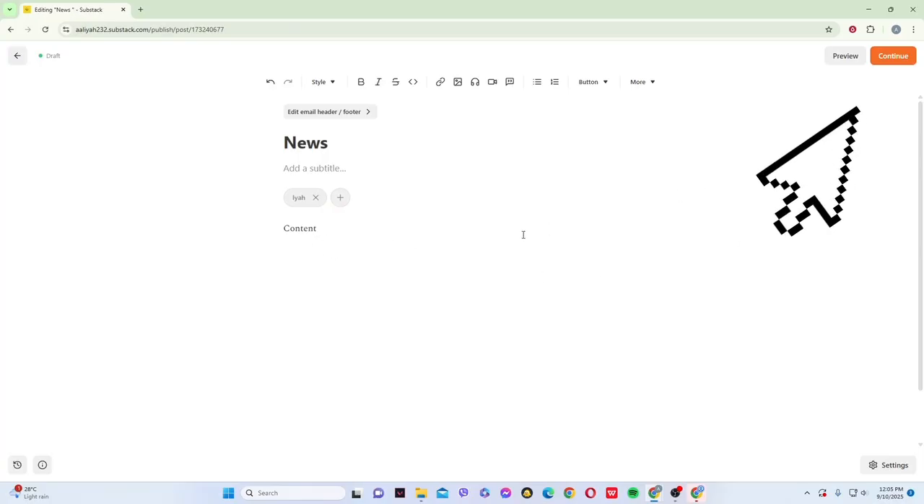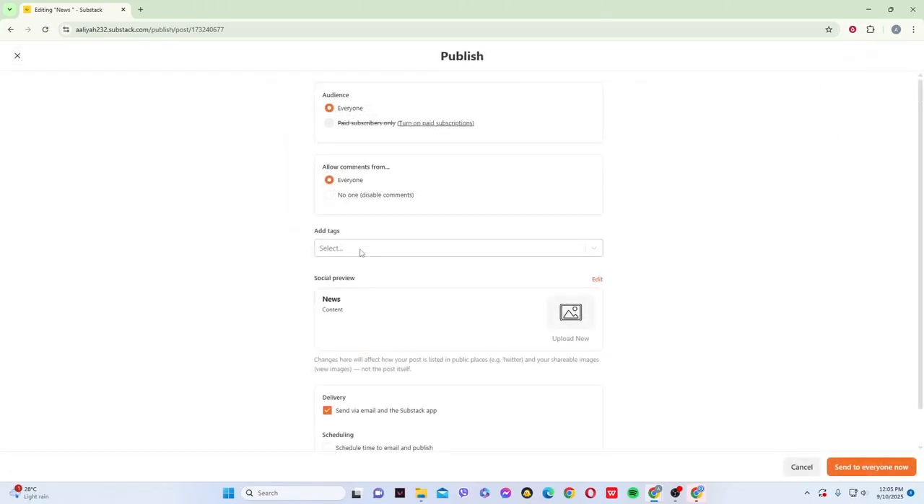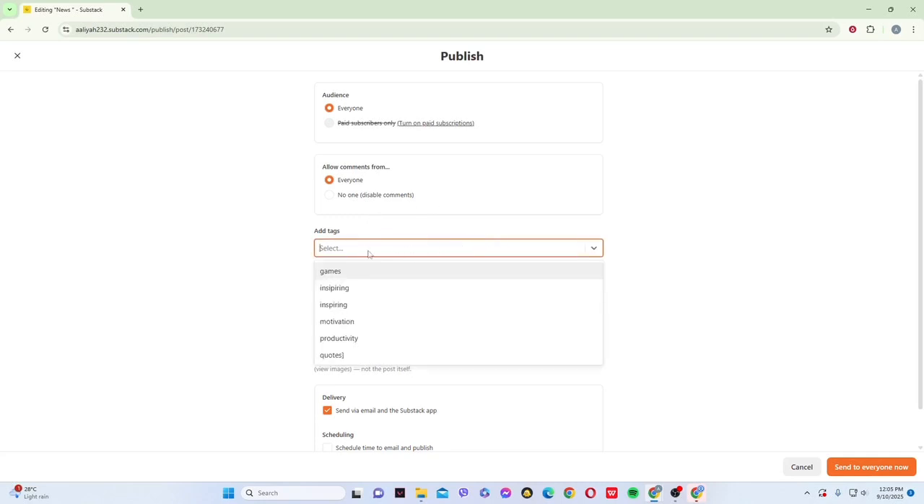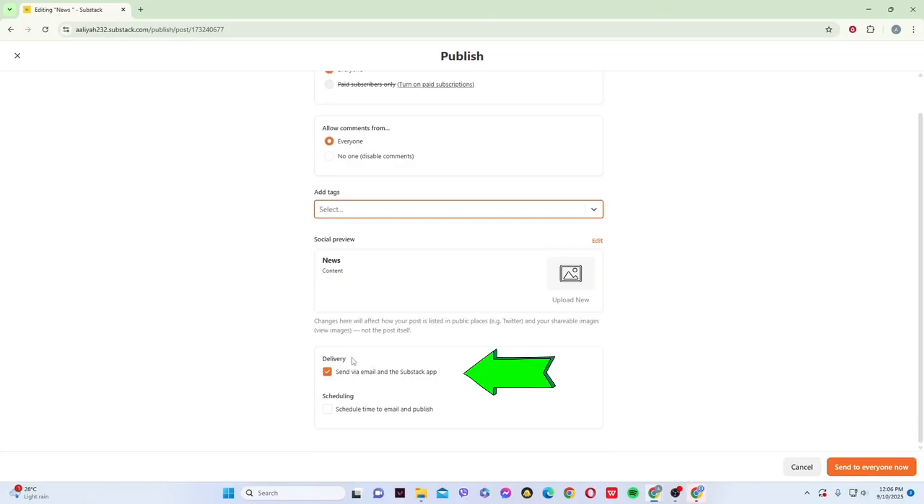So on the right top corner, click on Continue. Then in here, you can choose an audience for your newsletter, and you can also choose who to allow comments from. You can also add tags so that it will be easier to find your newsletter or for your post to be organized. Now, you can choose to send it via email, or you can unchoose it or toggle it off so that it will be sent publicly.